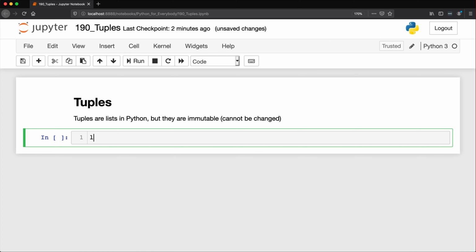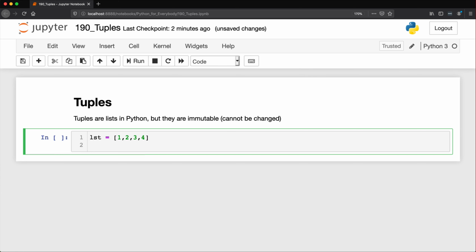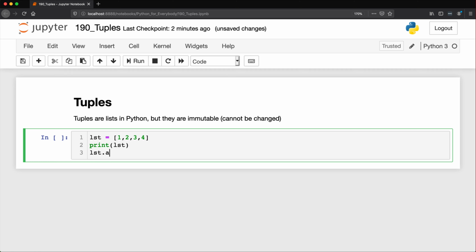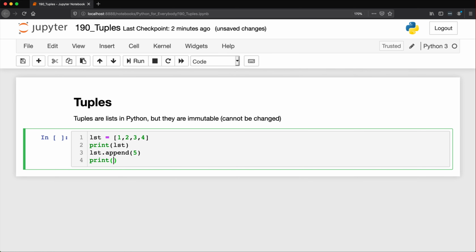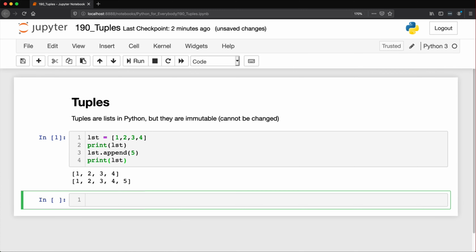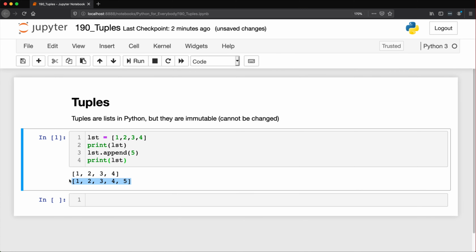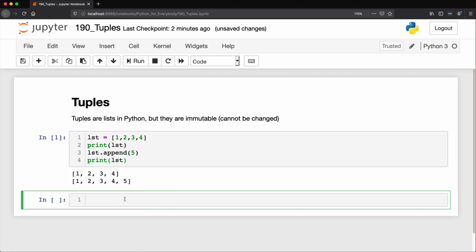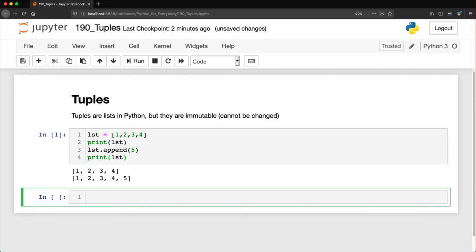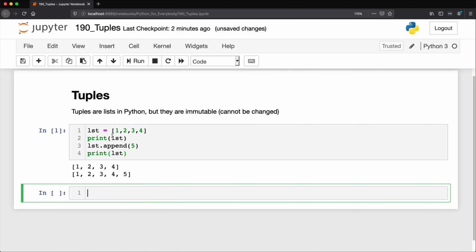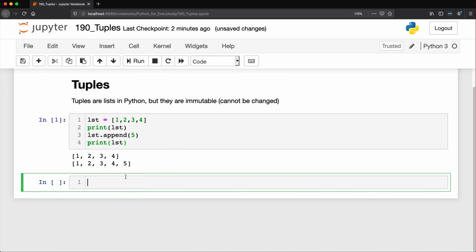So a little while ago, we saw a list is equal to 1, 2, 3, 4, and we could print the list, and then we could do lst.append, and we could put 5 in there, and then we could print that list, and we see that we added something: 1, 2, 3, 4, 5. But a tuple does not work that way. A tuple cannot be modified. Now this is really good for performance increases, but it's also really good just for keeping your data the same. Some things just don't need to change.